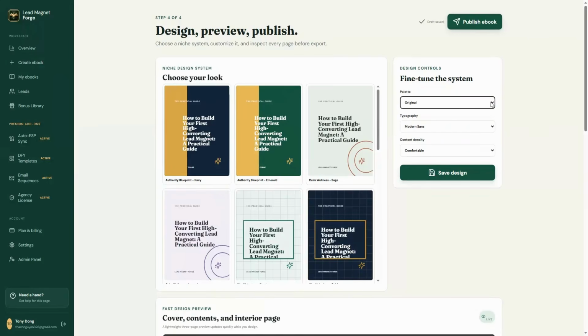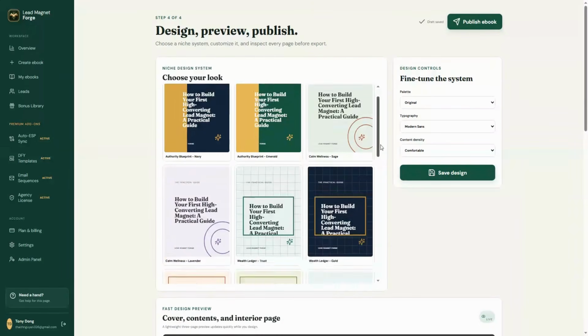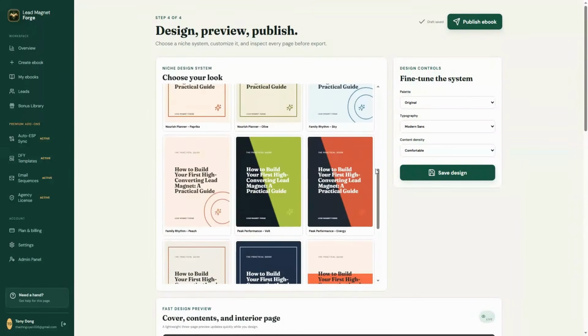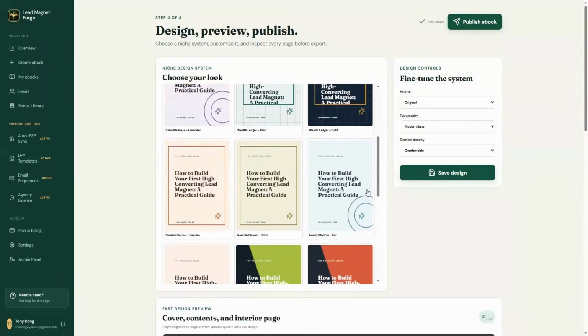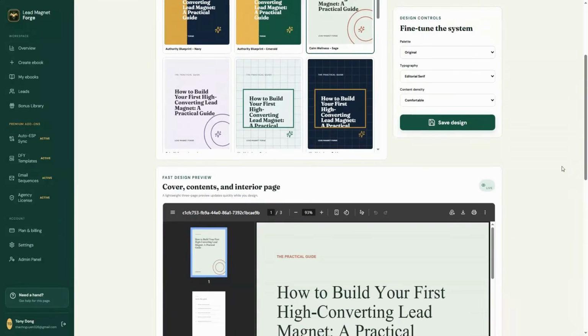I can preview different templates and select the direction that fits this topic and audience. Depending on the available design controls, I can also adjust the color palette, typography, and layout density. I'll select this design and save it to the ebook.